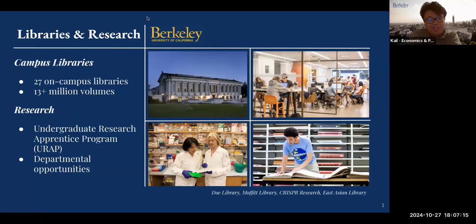All right, moving on to libraries and research. Something I really love about Berkeley is that we have 27 on-campus libraries. If you could see in your top left corner on the slide there, that really cool Parthenon, Greek-looking thing, that's our Doe Library. That's one of the most beautiful buildings I've ever been in. Marble floors, high ceilings, chandeliers, absolutely phenomenal and gorgeous. If you ever come in person, definitely check that out. It's open to the public.